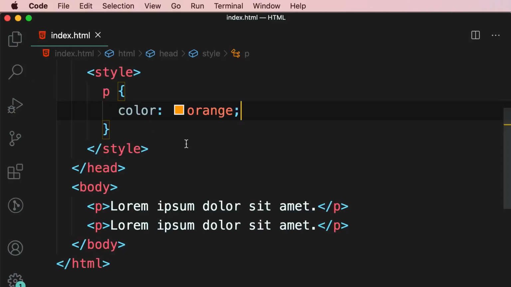There are 2 problems with these style sheets. The first problem is that they're not scalable. So if we have multiple pages, it is likely that on other pages, we want our paragraphs to be orange. With this approach, we have to copy all the styles that we have here and put them on every single web page. And that means if tomorrow we decide to change the color of our paragraphs, we have to go to every single web page and make modifications. So this approach is not scalable.